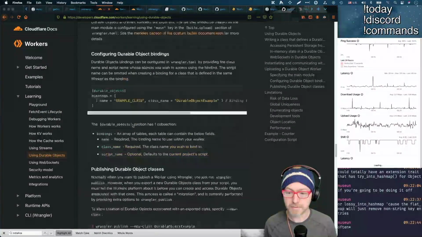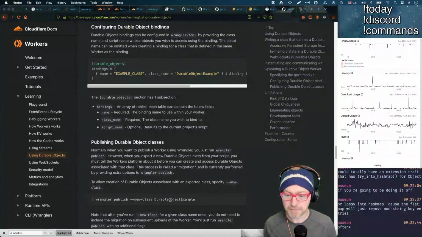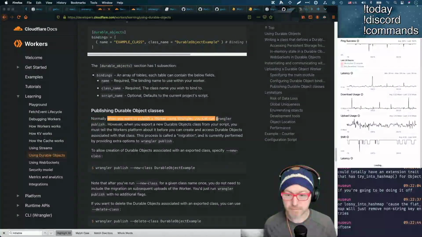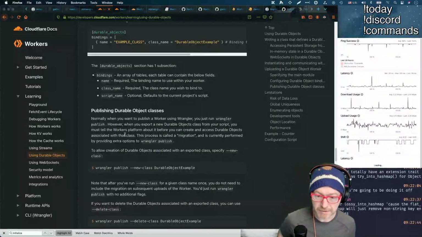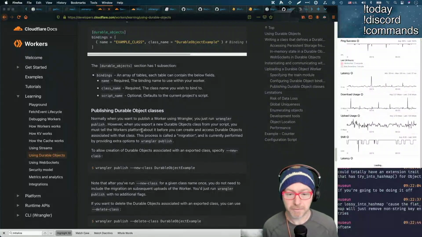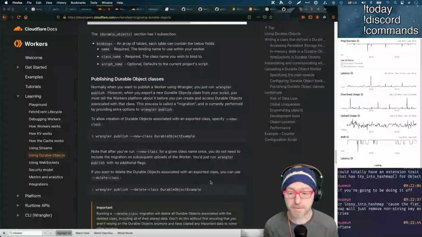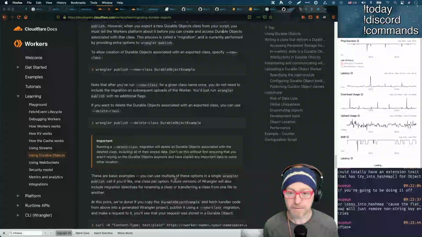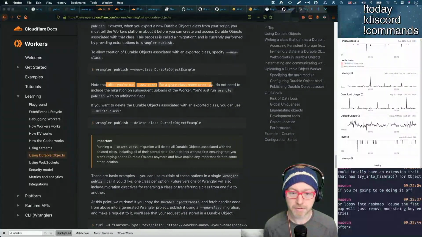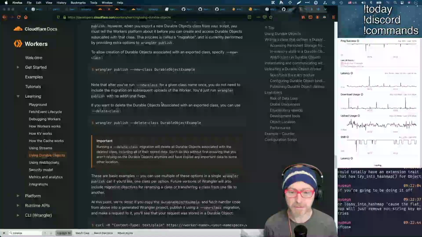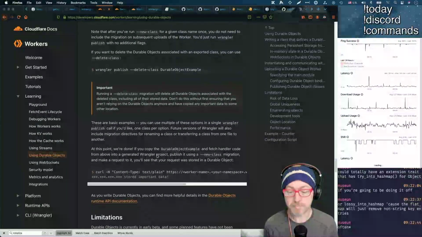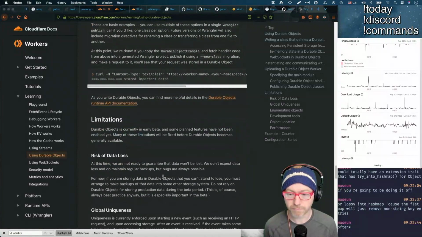Okay. Publish new class. Why do we have to do this? Oh, I see. So you have to associate the class with that. It's called a migration and is currently performed by providing an extra option. Okay. So you can delete the class, you can create a new one. And if you just create a new one, okay. After you've run new class for a given class name once, you do not need to include the migration on subsequent uploads of the worker. You just want Wrangler publish. Okay. Risk of data loss. Okay.